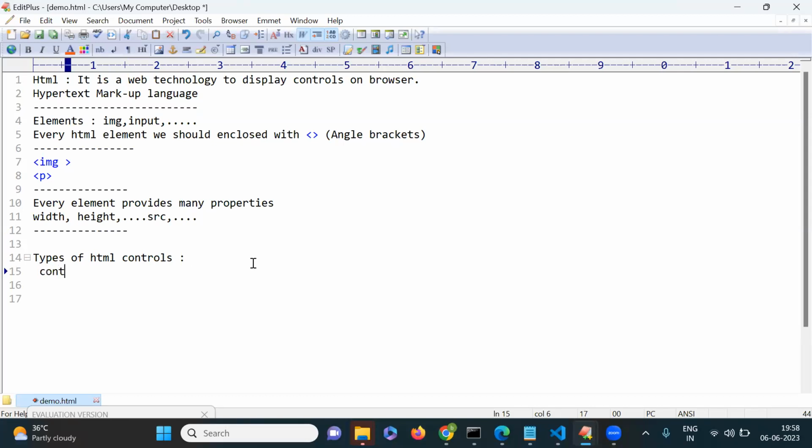So one is container, second one is non-container. Yeah. HTML controls are two types. First one is container, second one is non-container. What is a container? Containers can hold other elements. We are using containers to hold other elements.